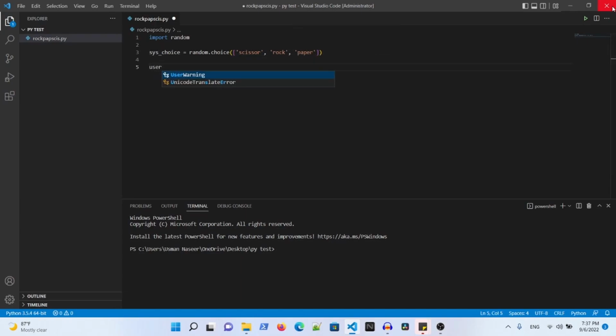So the next line of code is to have user choice as a variable, and you have to use the input function and write down what do you want, rock, paper or scissor. So here we go, we have to write \n for letting this line of code know that after executing this line you have to move immediately to the next line.